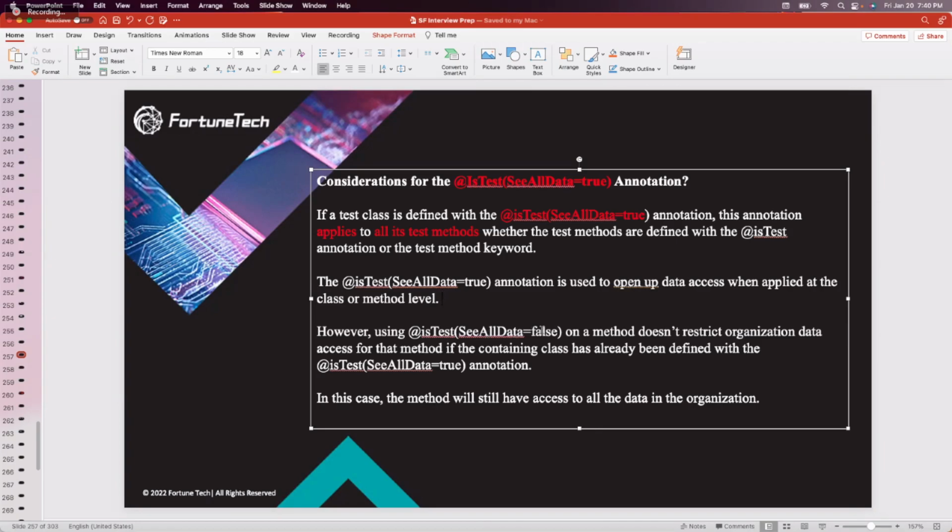But even if you use false on this method, it doesn't restrict your organization data access for that method if the containing class has already been defined with SeeAllData true. So what does it mean? Once you use this annotation, even if you make this one false, it's not going to change anything. It is going to be able to reach all data later on. That is why they don't suggest it.